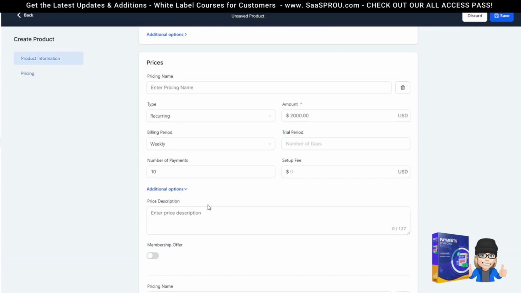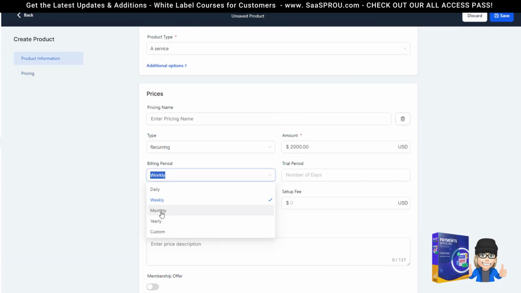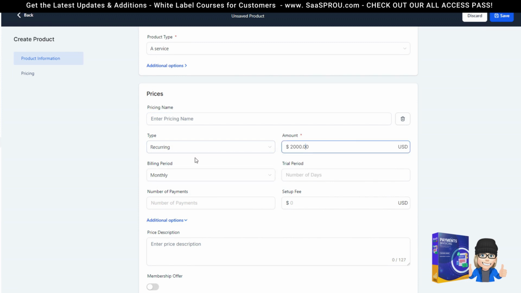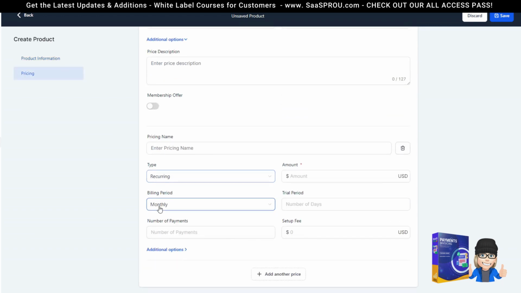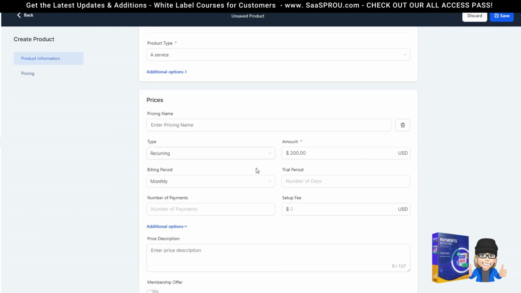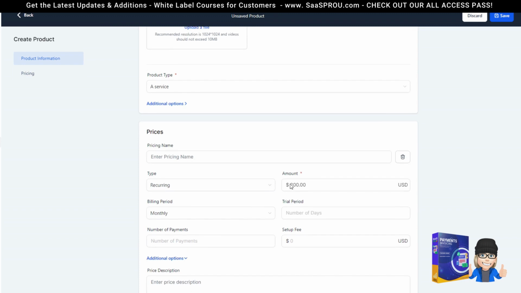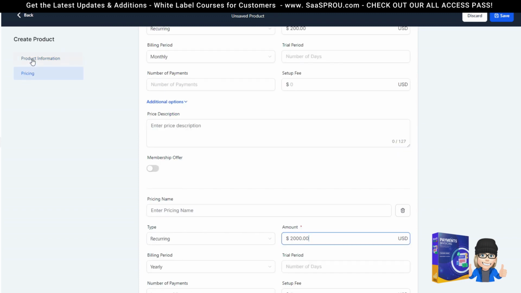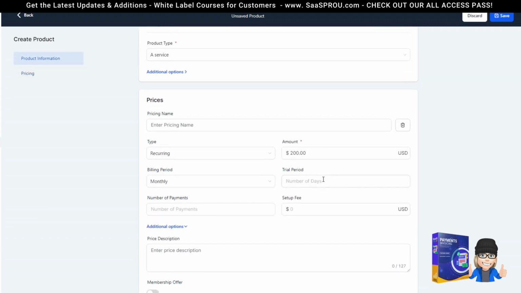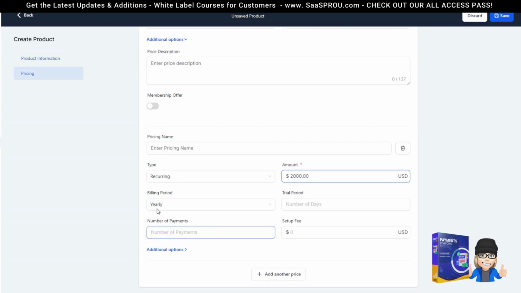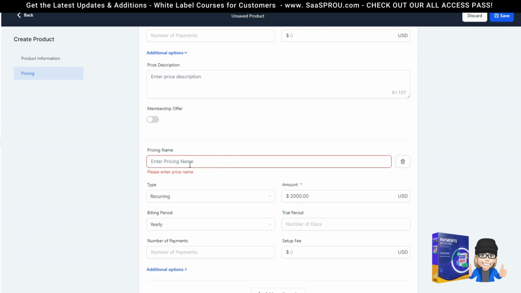Where would this come into play as a great example? Let's say this was a monthly price of $200. We could add the monthly price here, and we could add a reoccurring yearly price. You can have a monthly and a yearly related to that sample product. Here you'll see it just toggles between product information and pricing, and now we've added these two pricing, reoccurring monthly, reoccurring yearly, and we can save.